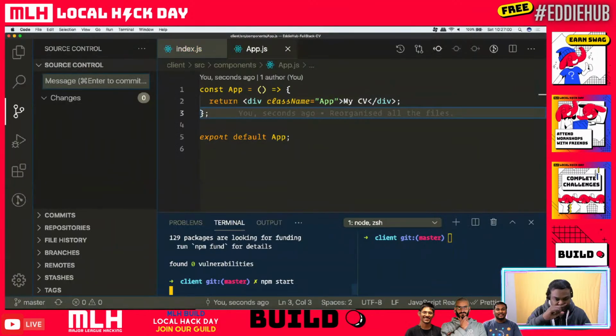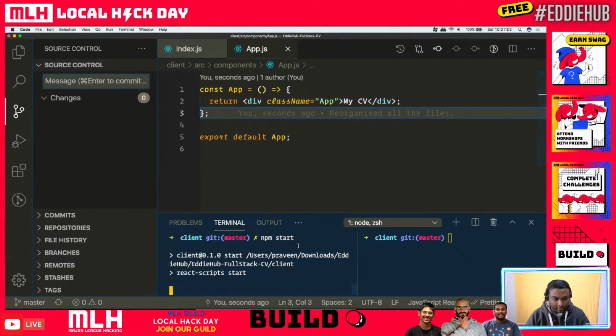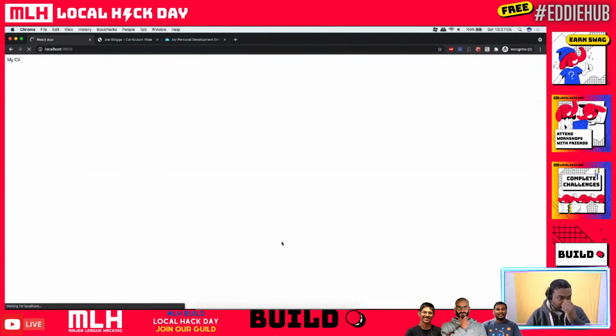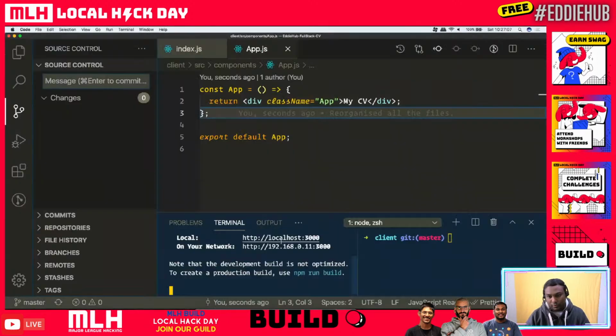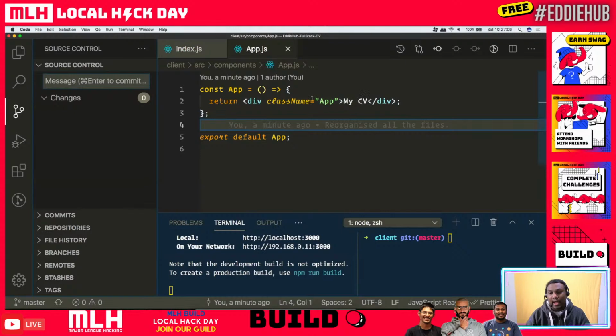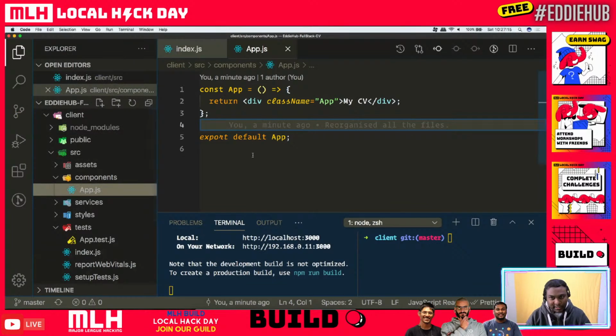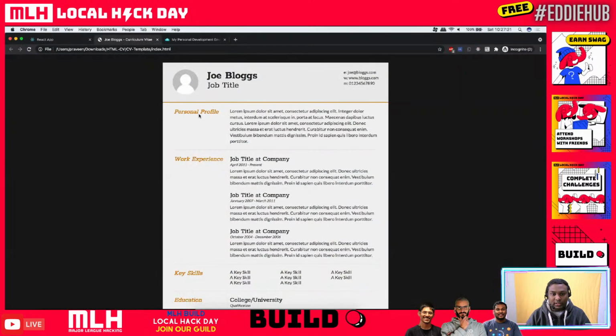So I'm going to do the npm start again. So this is going to run my browser once again. So it's going to refresh the page. There is no difference, which is super cool. Okay, inside this app is what we are going to do everything. Okay, so we'll be creating a lot of components and other things as well, because React is basically a component based application. And now what I'm going to do is I'm going to switch to our Joe Block CV.